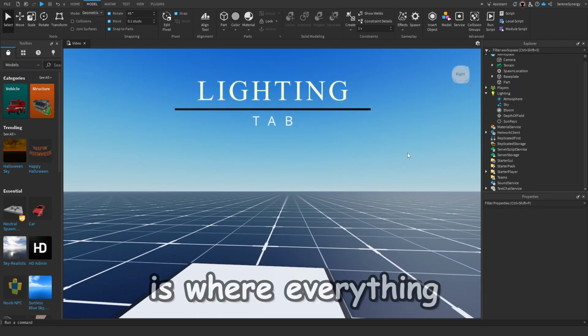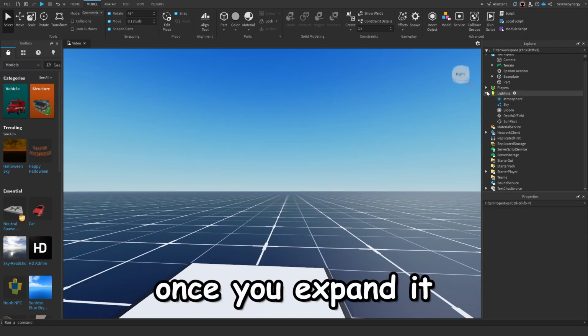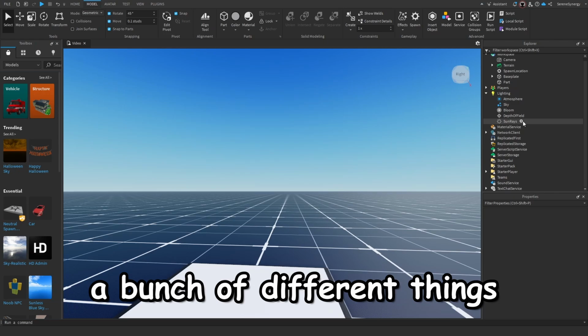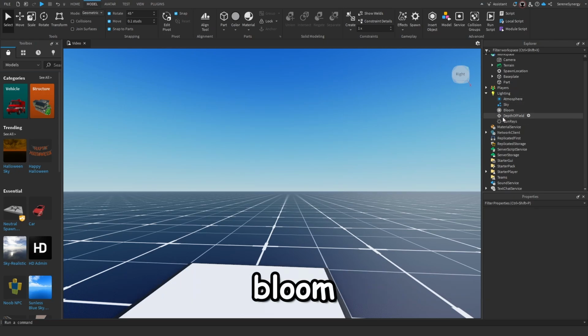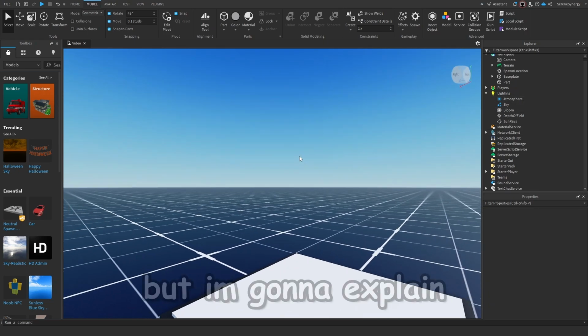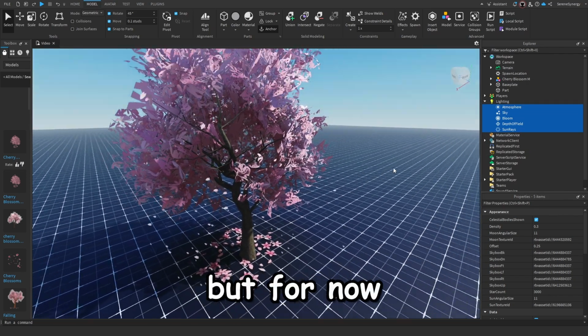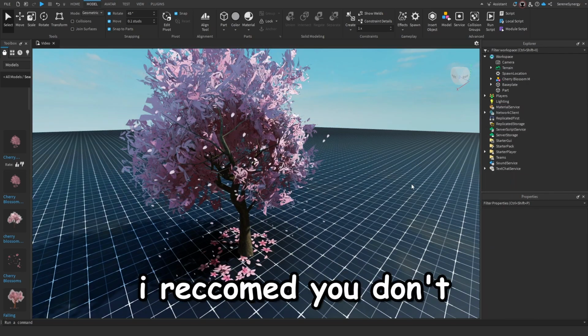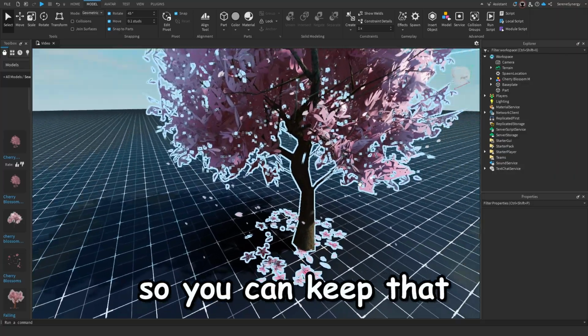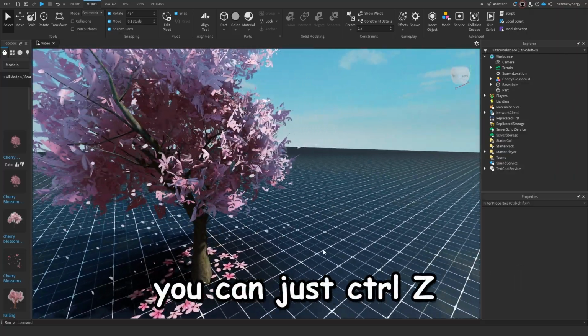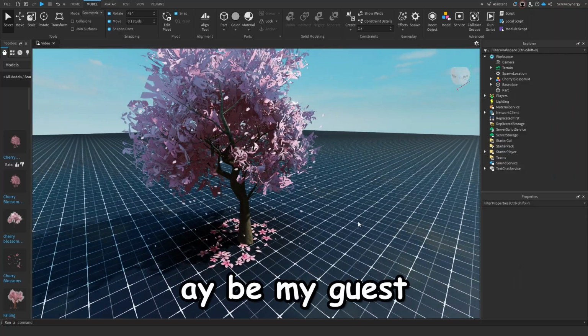The lighting tab is where everything comes to life. Once you expand it, you're gonna have a bunch of different things like atmosphere, sky, bloom, all this other stuff. But I'm gonna explain what every single one of these do. But for now, I'm gonna delete it. I recommend you don't delete it though. So you could keep that. If you accidentally deleted that, you can just Control Z. But if you do want to delete it, hey, be my guest.